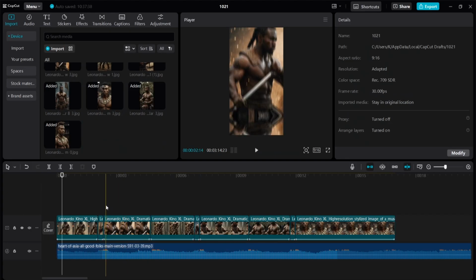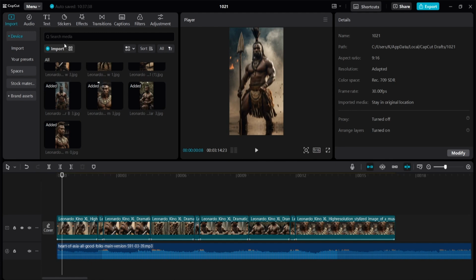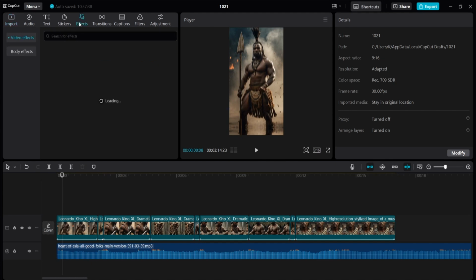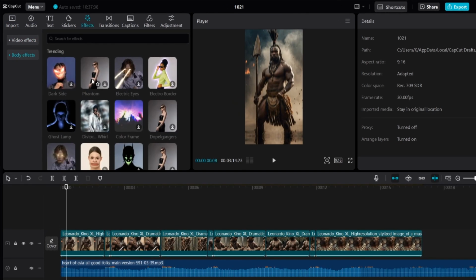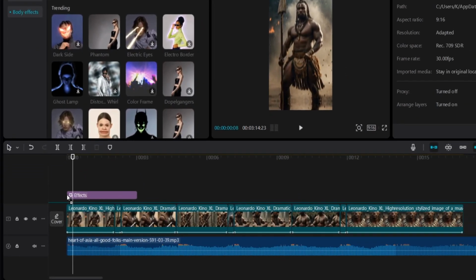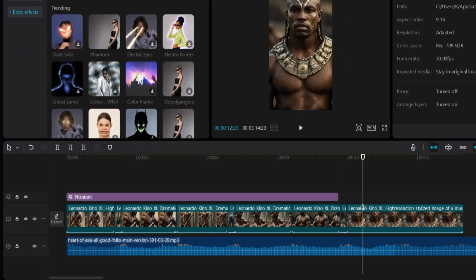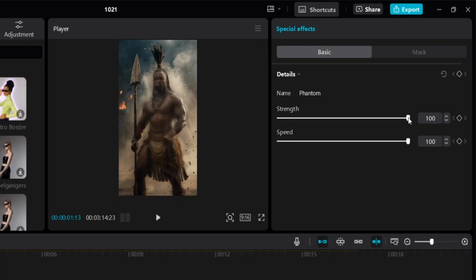Okay, looks great, but now let's apply color correction and effects to the video. So go to Effects, click on Body Effects, and here we will use the Phantom effect. Just place it on the timeline and stretch it to cover the entire video. Adjust the effects parameters as desired. For example, I will set them to 30%.